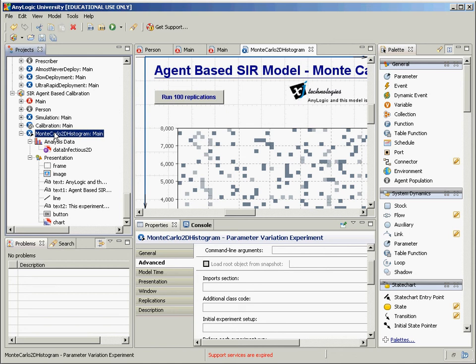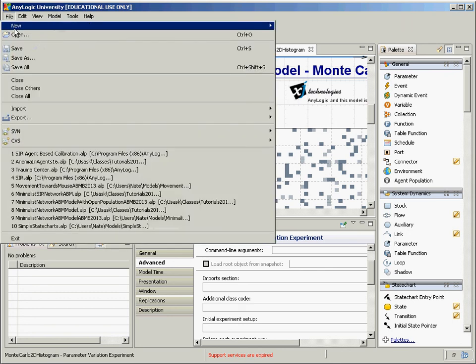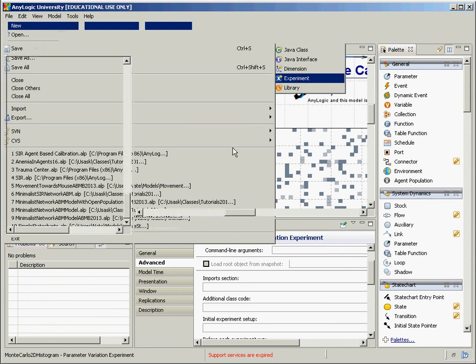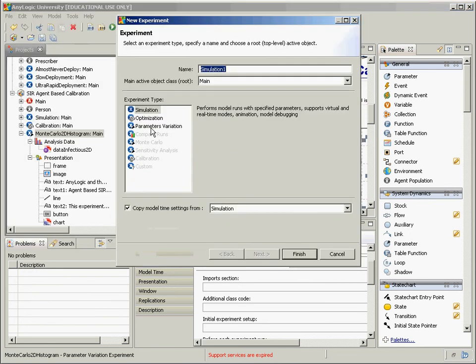And that's something, if we want to add it to our model, we could do with file, new, experiment. And what we'll see is that there's a parameter variation experiment that we could add, okay? And that will allow us to build up something like this. Now, again, I have online videos which show how you build it up. So there's no mystery here, okay? Great question. Other questions?